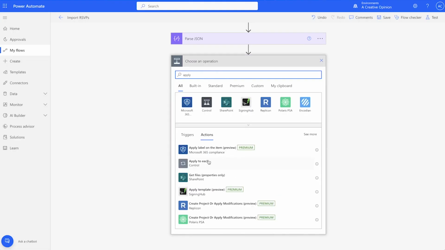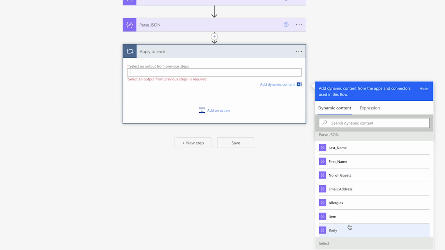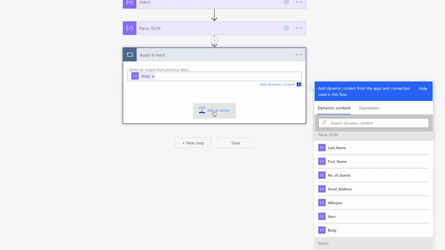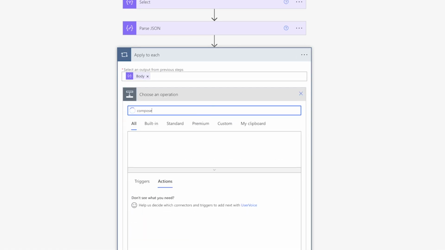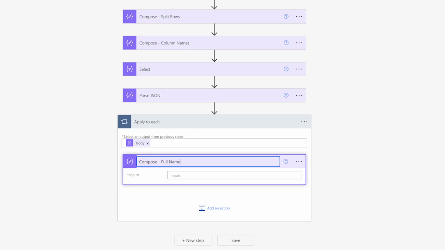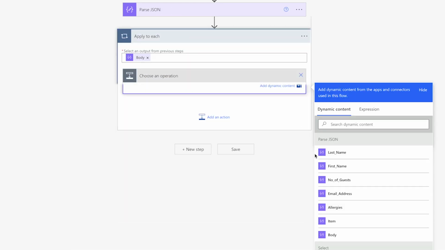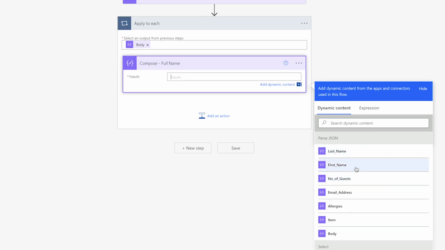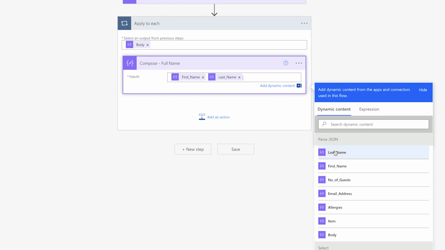Next, add an apply to each action. Insert the body from the parse JSON action here. Add a compose action. I'll use this compose action to combine the first and last name which I'll insert into the title column of my SharePoint list. Under the parse JSON header, you can see all the columns for my CSV file that I selected in the select action of this flow. I'll select first name, add a space, and then select the last name.